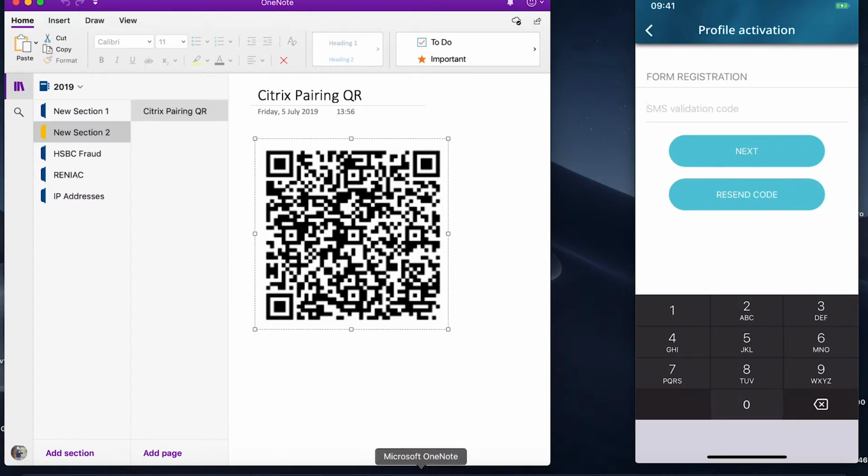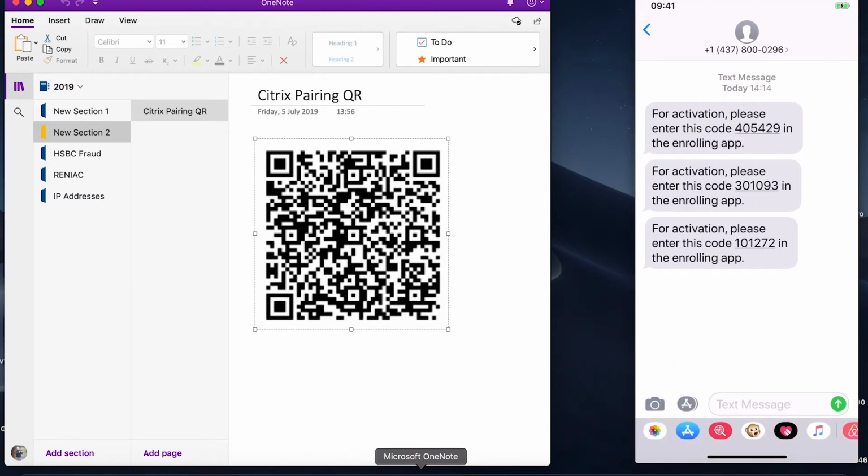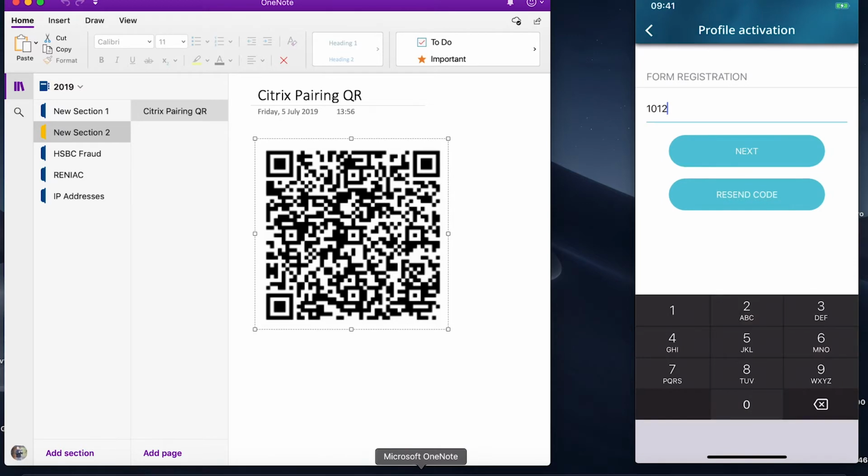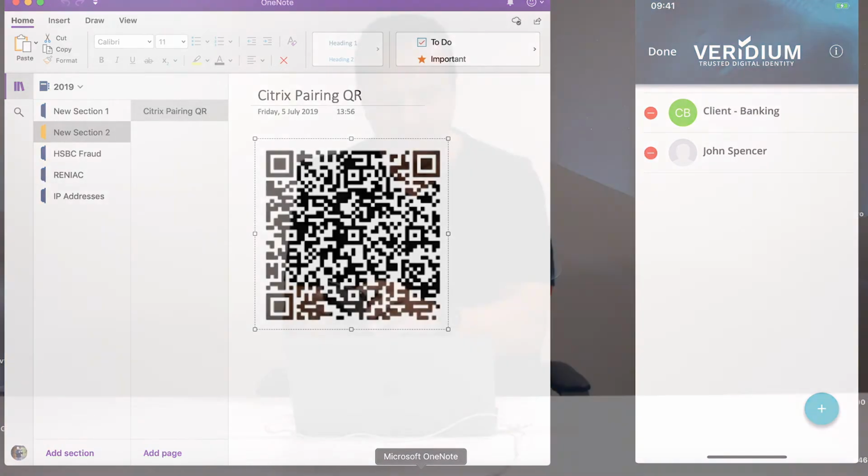I open my SMS up here. We can see 101272 for my enrollment. We click on Next, and now the authentication of the enrollment process is complete. Now this device is tied to my user account, Jay Spencer, which is validated against Active Directory. I can now use the biometric capability of this device as a replacement for passwords and provide strong authentication into any application or service which VeridiumID infrastructure is tied into.